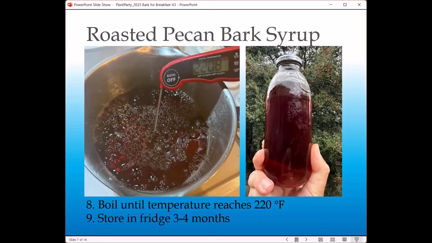Now, this resulting syrup you can use in all sorts of ways. You can use it as a syrup on pancakes, which I'm going to show you next, how to make pancakes from pine bark. But you can also use it in cocktails. You can use it as a glaze. The turkey I made for Thanksgiving was rubbed with this to give a nice roasted pecan bark syrup glaze on it. The resulting flavor is almost like a smoked pecan honey.